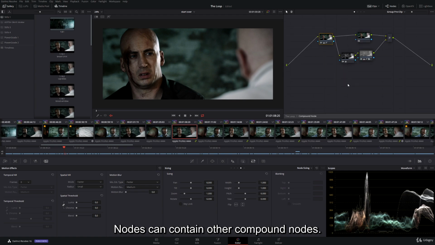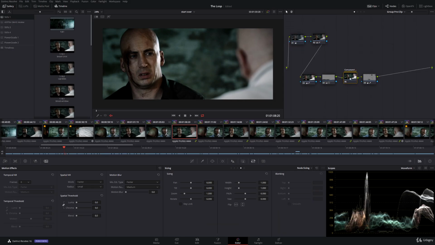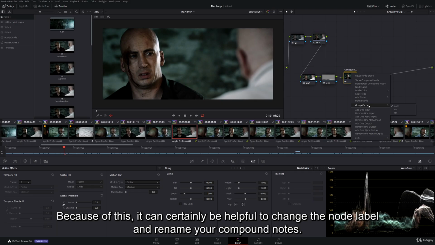Compound nodes can contain other compound nodes, and if you find you're getting a bit lost, you have a convenient flowchart down here showing you where you are in your node tree. Because of this, it can certainly be helpful to change the node label and rename your compound nodes.